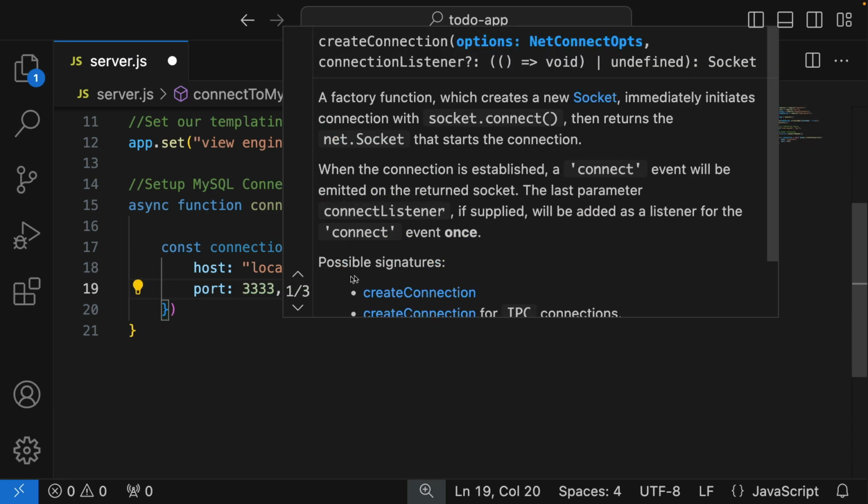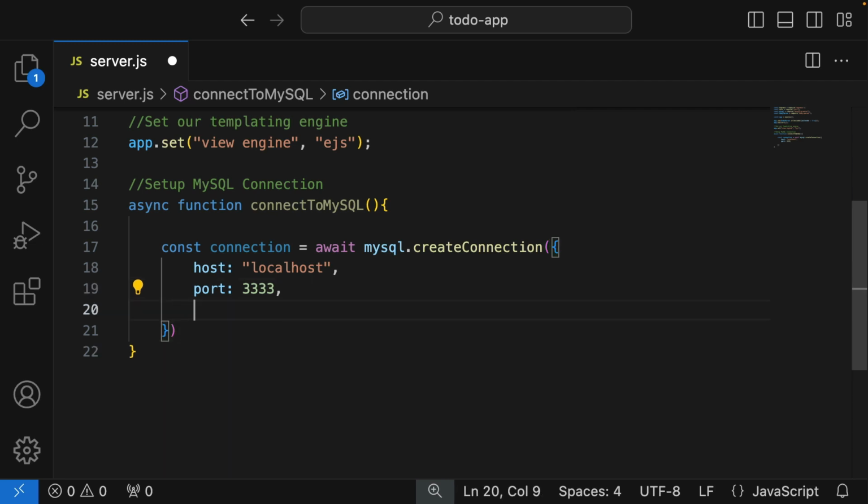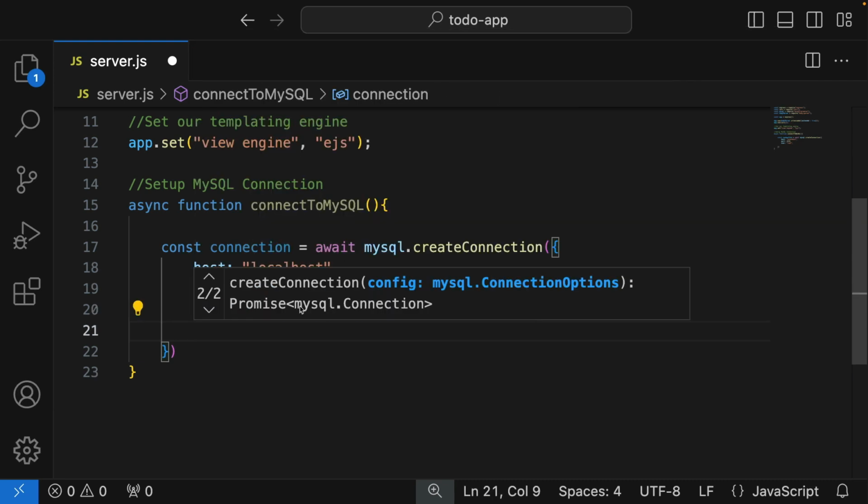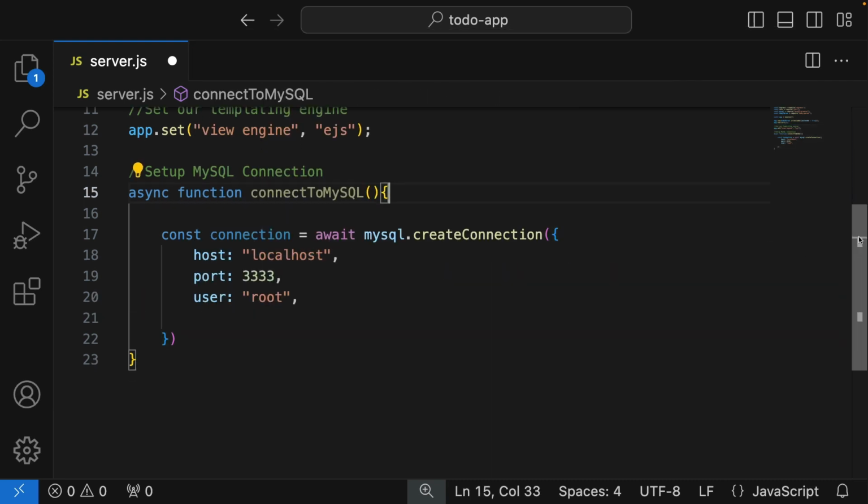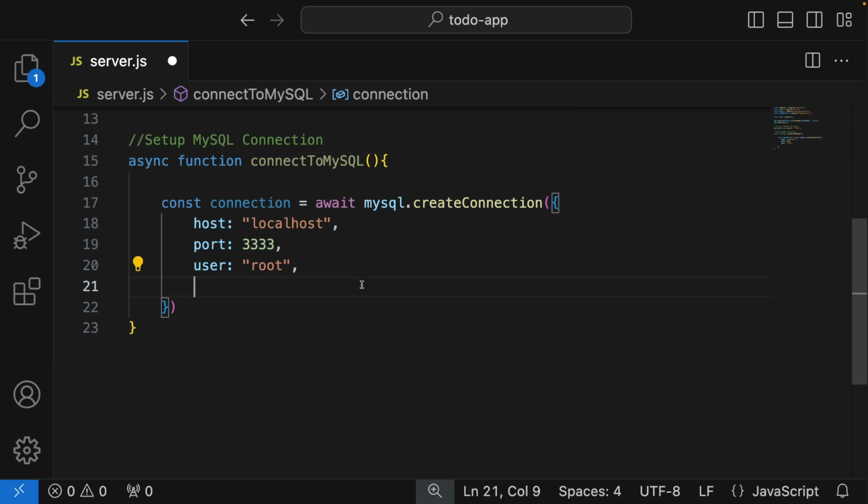What next? The user. Our user is root. And our password, if you remember from the MySQL setup with the Docker command, I also set that to be root. So remember to replace this with your own username, your own password, and most probably your own custom mapping.